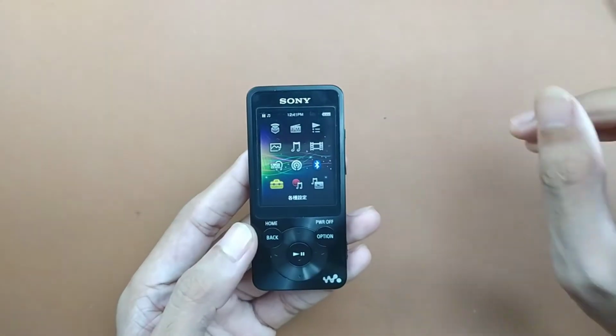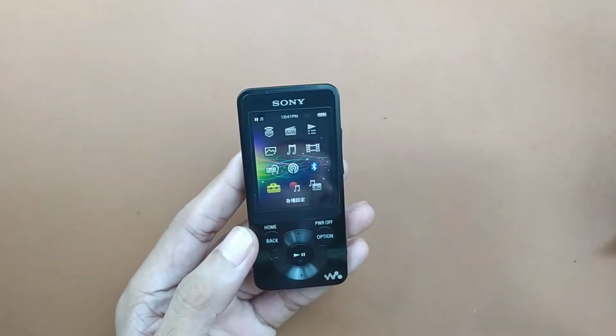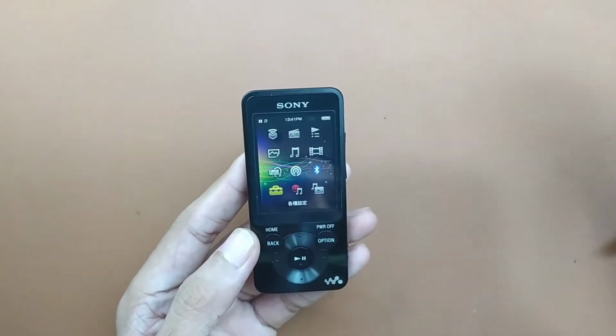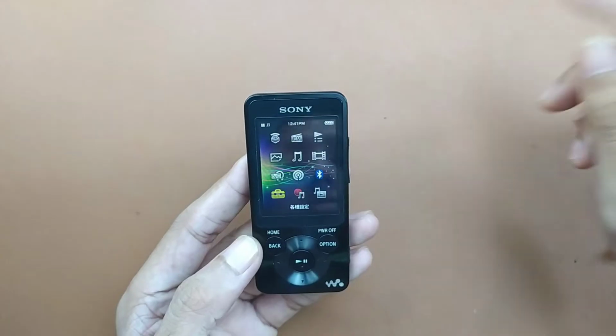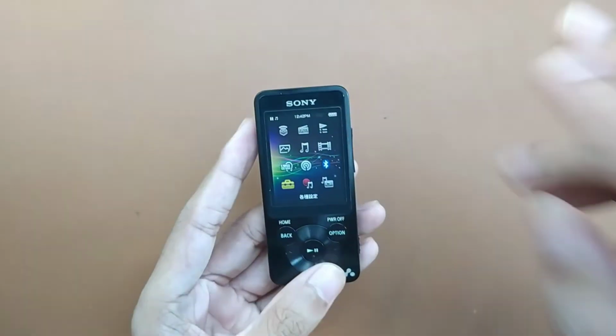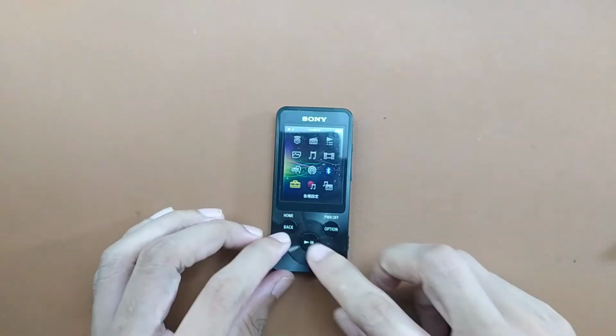As I said, I reviewed a Sony Walkman a few months back, maybe. One of those devices I was not able to change the language because it was not supported. So I will put that video in the description below, you can check it too. So let's go with this video, and today I'm going to show you how you can change it. So let me show you.